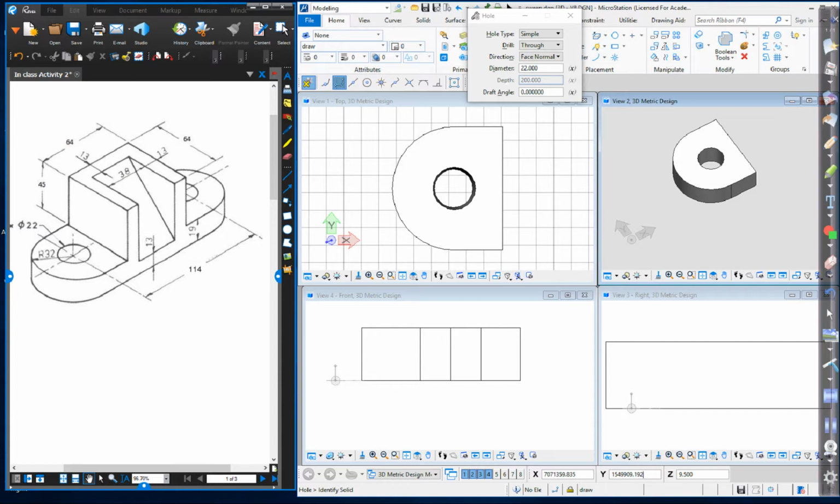Now for the right hand side, I don't need to do anything. I can just, once I have all the other parts, I'll copy and create a mirror image. Okay, or we could do it now. It doesn't matter when we do it. So I've completed that part. Now I'm going to go ahead and do this little extrusion here.